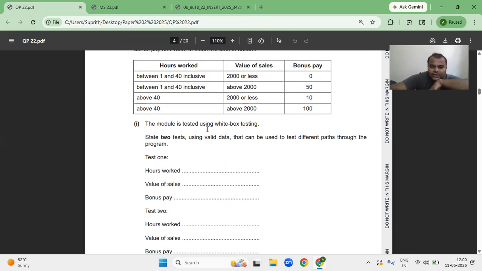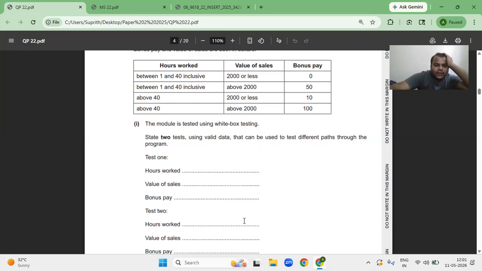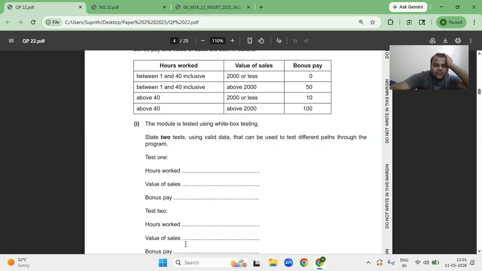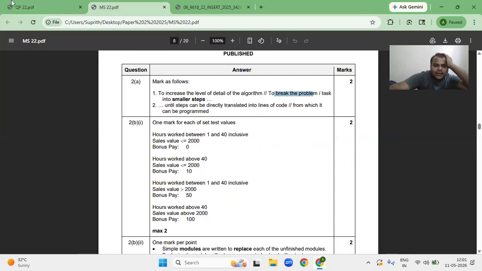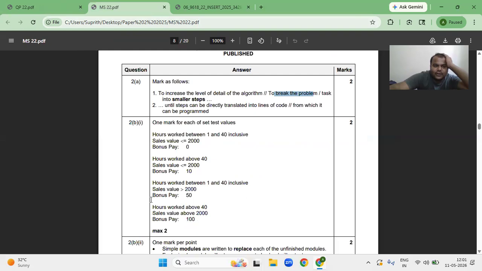And the module is tested using white box testing. Okay, you know the type of testing, white box testing, step testing. So here we use the concept of white box testing. Hours worked 1 to 40, you can write 1 to 40 inclusive, and value of sales is 2000. Sales is less than or equal to 2000, and bonus pay is 0.